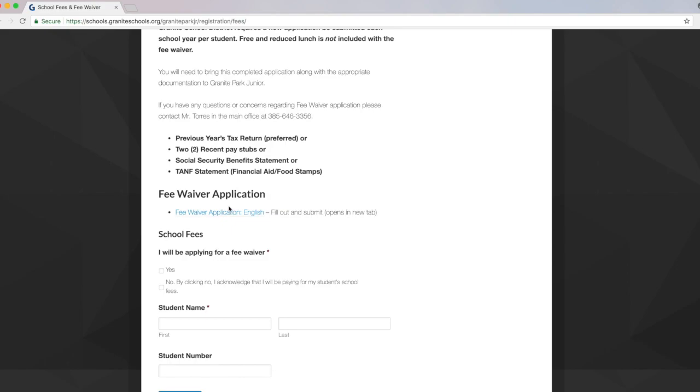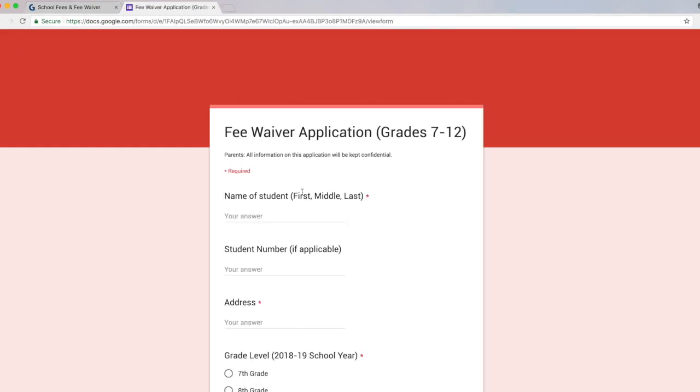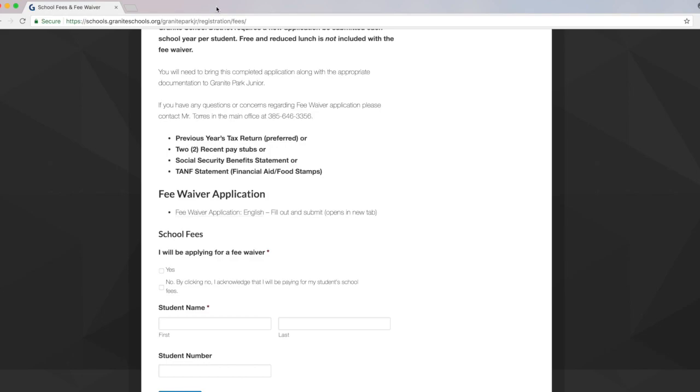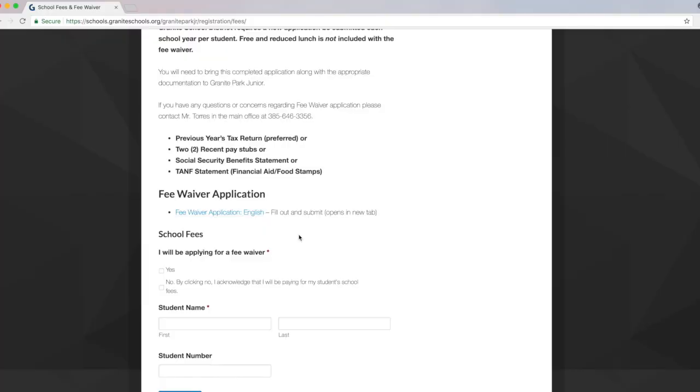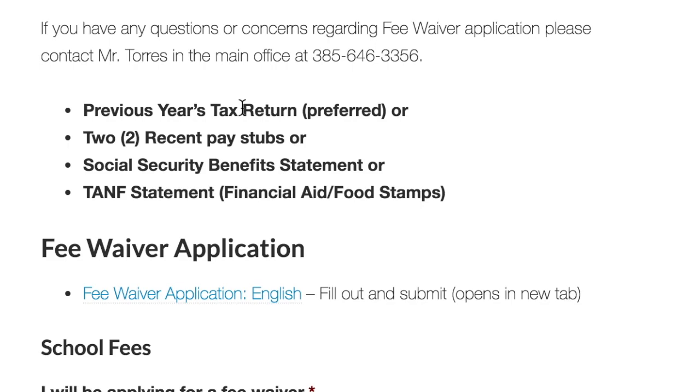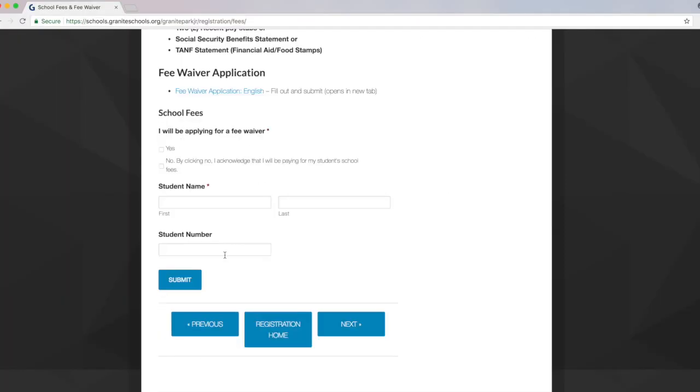It is currently only in English, but when they click on this, it's going to take you to another page, and their parents will need to fill this out. Now, as far as the fee waiver goes, that's the fee waiver, but the proof of it, we can't accept those until August. So just make sure your parents know in August they either need to bring what it says up here, previous year's tax returns, 2 recent pay stubs, or those other forms if you receive assistance. Again, they click submit and then hit next.